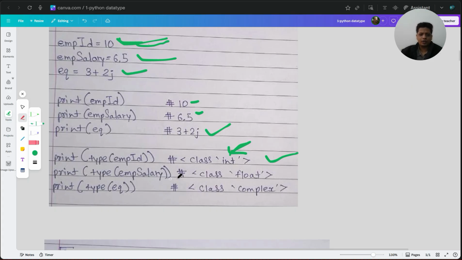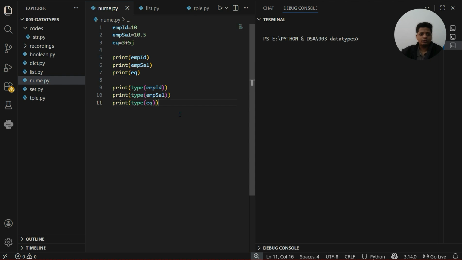So when we print the type of employee salary, it gives class float, and the type of EQ gives class complex. So this is the written code. Let's see it in the system. This is VS Code. We have taken the same code over here. Employee ID equals 10, employee salary 10.5, EQ equals 3 plus 5j, and here we have printed all 3 values in the same sequence. After that, we have printed the type of these variables.